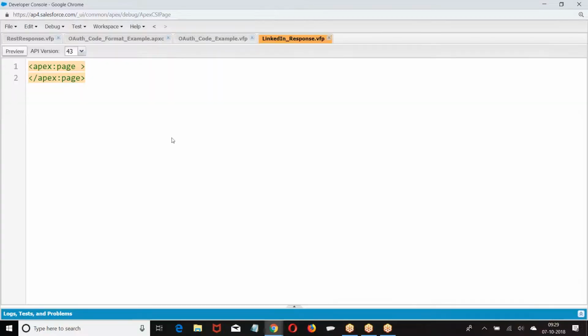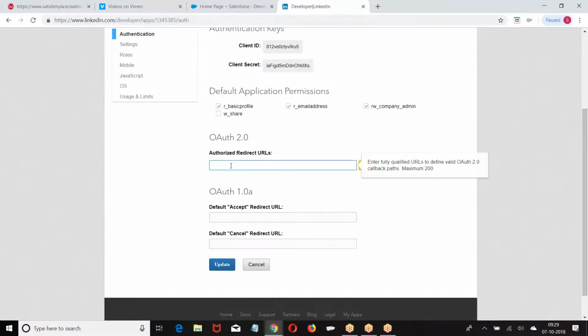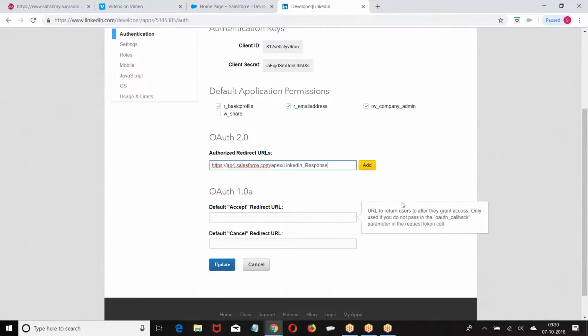LinkedIn response. This is the page. Now I was supposed to give... what does it mean? This is the name of the page to which I want you to send the code.